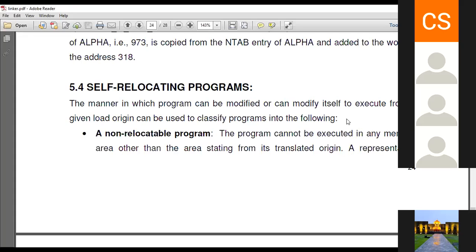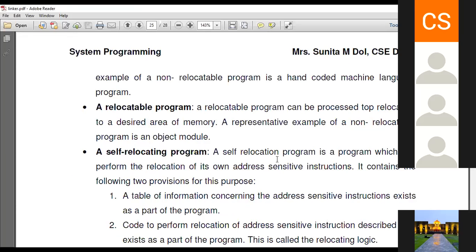Yesterday we also saw the self-relocating program, in which we discussed what is meant by a non-relocatable program, in which relocation is not performed. In that case, the origin is the same, that is, load origin and link origin as well as translate origin are the same, so relocation is not performed. That program is called a non-relocatable program.